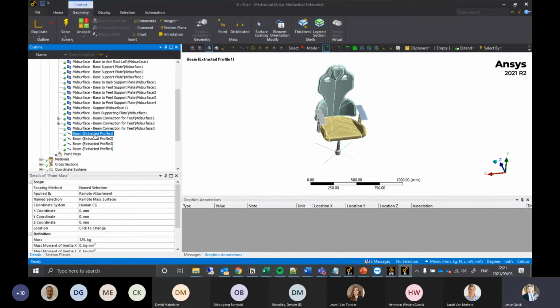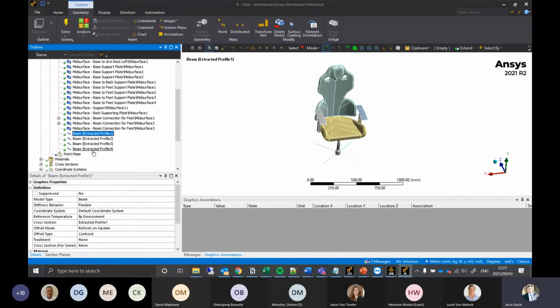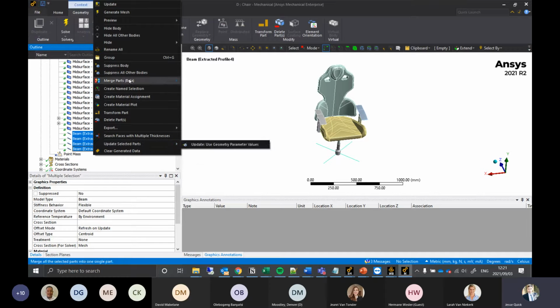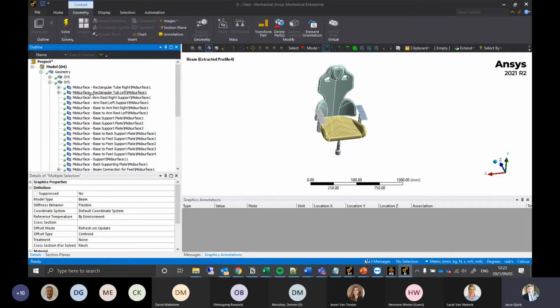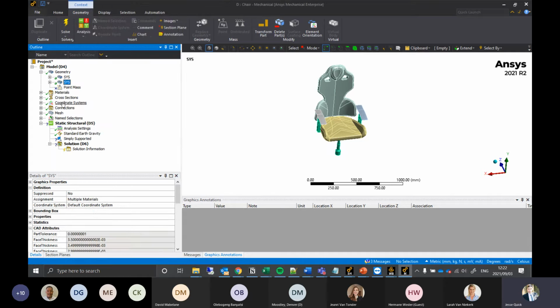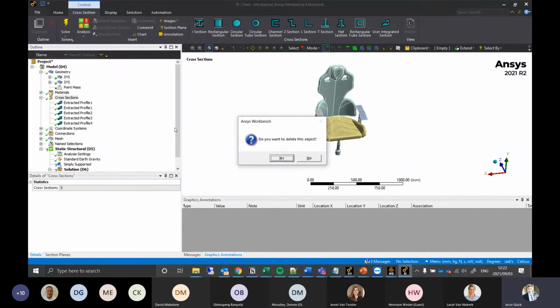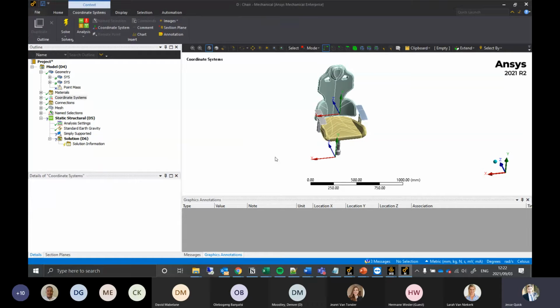Then over here about the beams, I'm just going to go and select them all. And then I'm going to go and say suppress body. There we go. So all of those are suppressed. And then something that I know is when we have all these cross sections defined, but we don't have any bodies over there, these can give us a little bit of issues later on. So I'm just going to go and delete all of these cross sections that we have. Okay, so now all of that's gone.